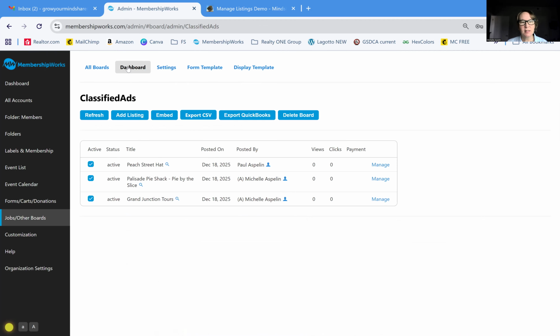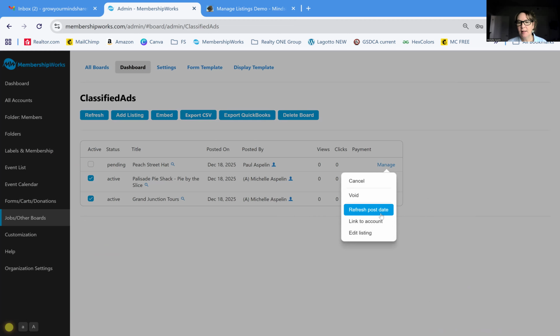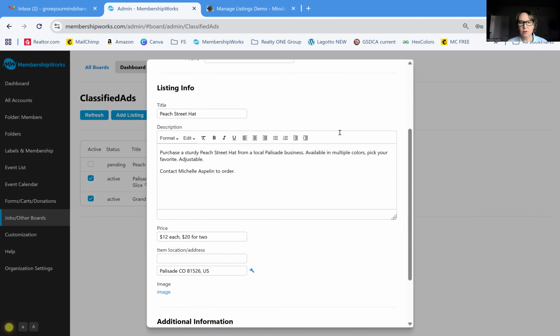So let's go back to the dashboard. So here's where we saw all the ads. So let's say somebody had placed one and it wasn't approved yet and you get that notification. When you come to the dashboard, you'll just see this, and what you'll do is you'll click on manage, and then you'll click on edit that listing to be able to view the listing.